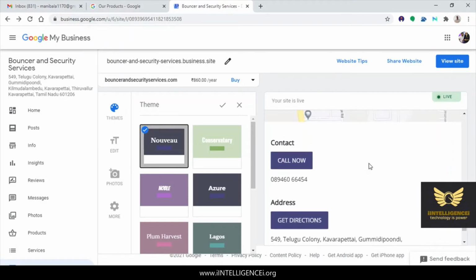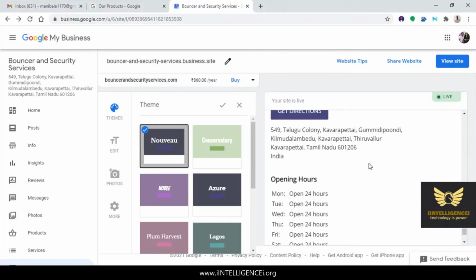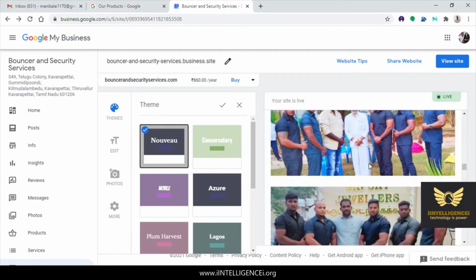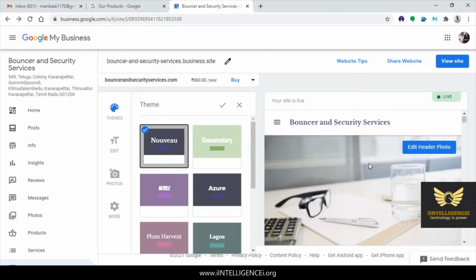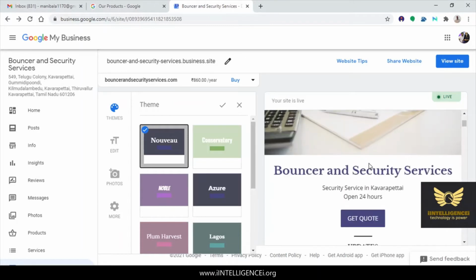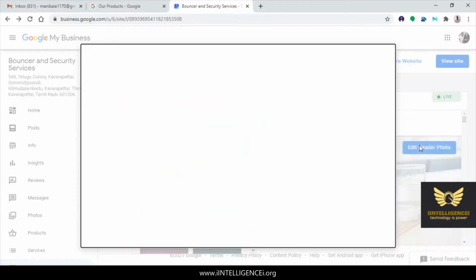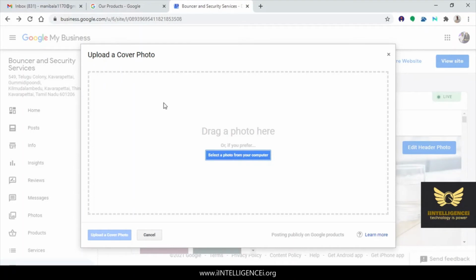Right. This is the theme. Now, if you want, you can edit the header. There's a cover photo. Just close it. No, not record. Cancel.